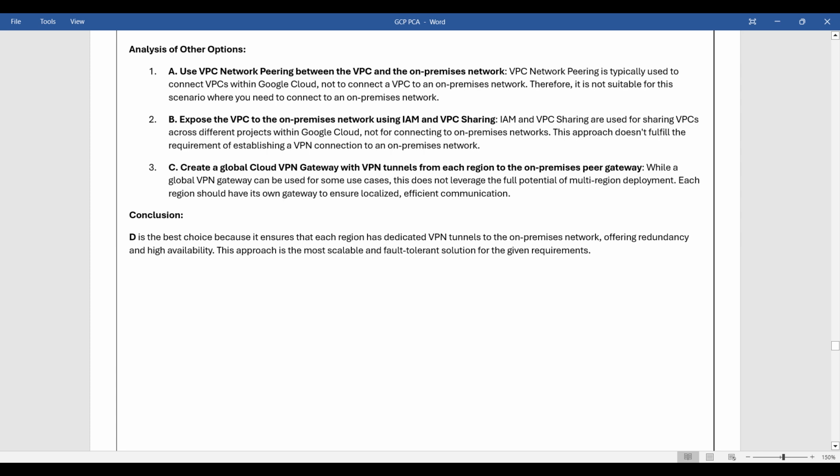Conclusion. D is the best choice because it ensures that each region has dedicated VPN tunnels to the on-premises network, offering redundancy and high availability. This approach is the most scalable and fault-tolerant solution for the given requirements.